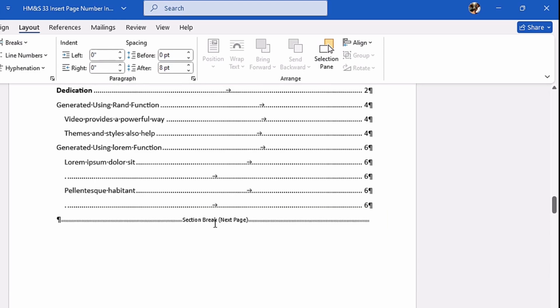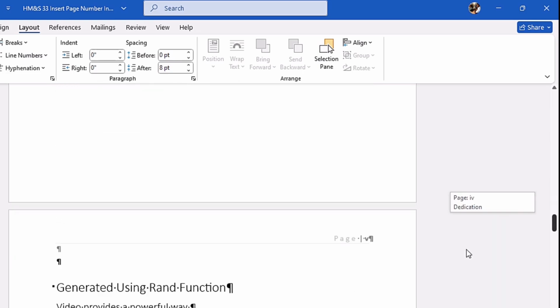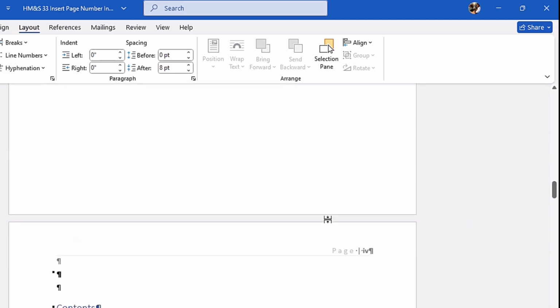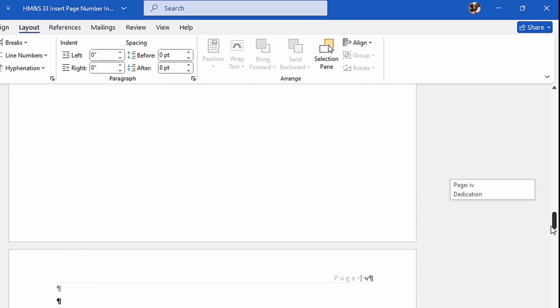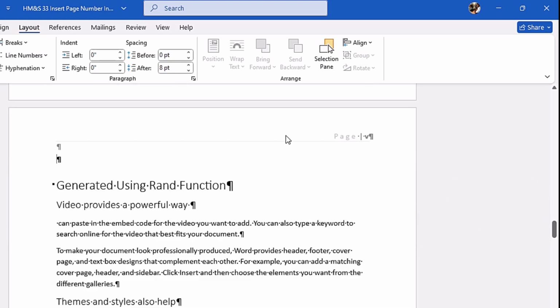So from this page up, that one is now a section of its own. Then from the downer page going downwards, that one is also another section. Now this first section, we have already inserted the page number. I'm going to go back to the second section, which is this downer section, starting from this.